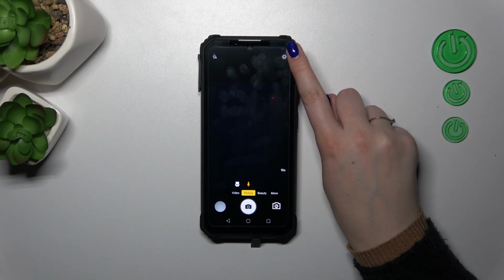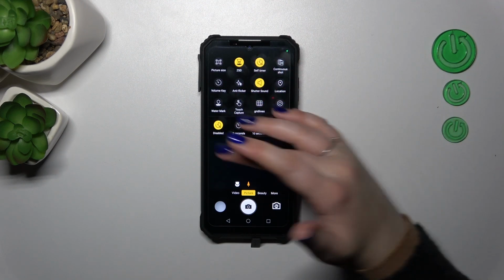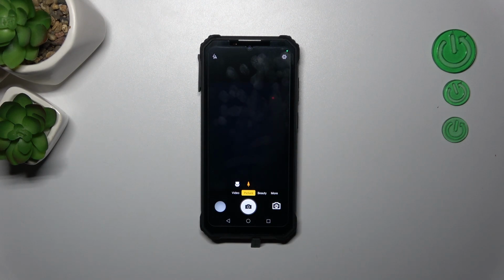If you want to, you can also, of course, turn off the timer. Just tap on it and tap on this disabled option. And from now on, your device will take photos right after touching the shutter button.